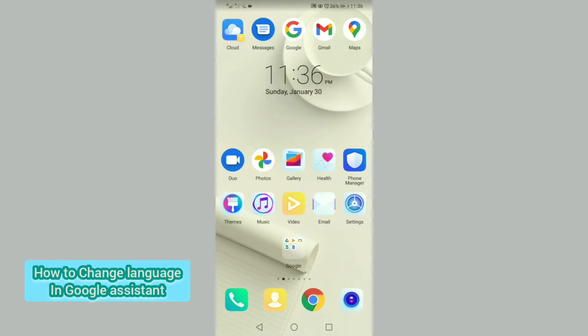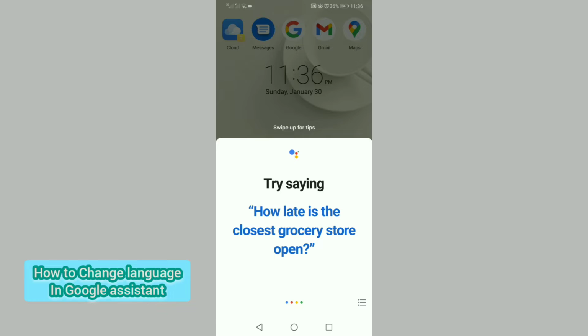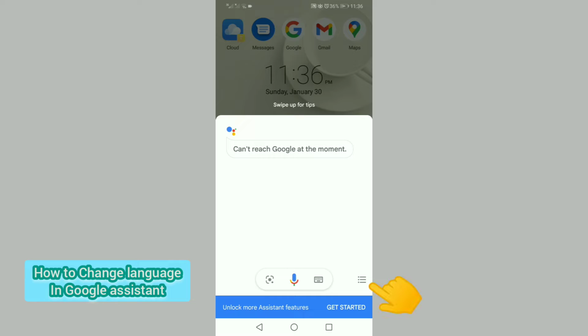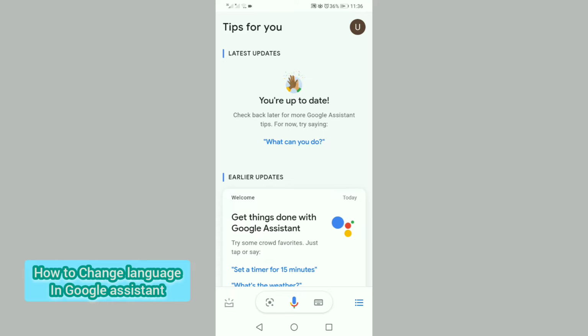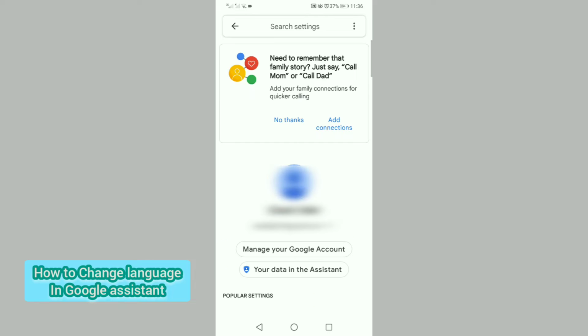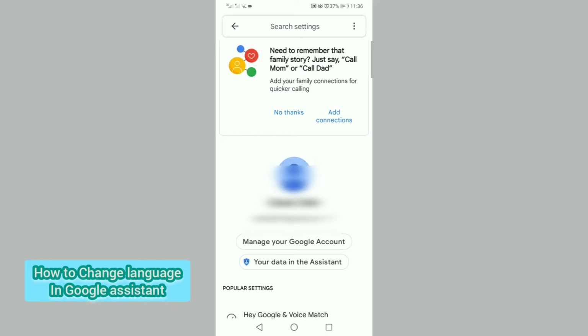Let's get started. First of all, tap and hold the button in the bottom. Now tap on three lines in the bottom right corner. Now you should tap on your profile icon on the upper right corner. Once you tap on this, then scroll down a little bit here.